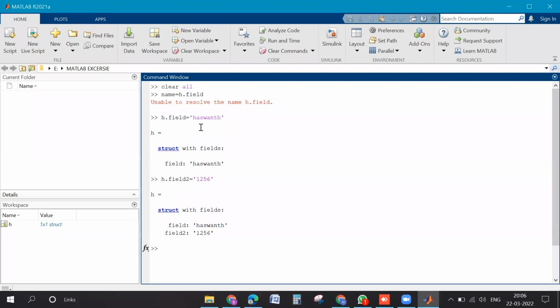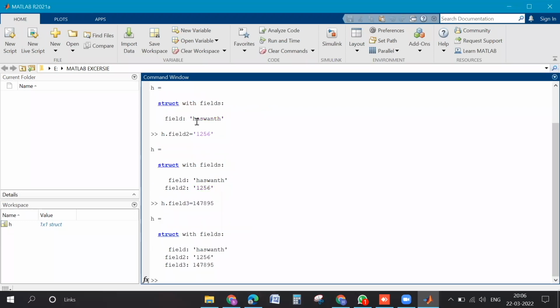Enter. This is a character that you have entered, and maybe you can have some numbers also. Field 3, you can have some numbers, only numbers without quotes. Enter. So as you are able to see, when I'm adding new fields, the structure is updating and the size is increasing. Usually this doesn't happen in C.